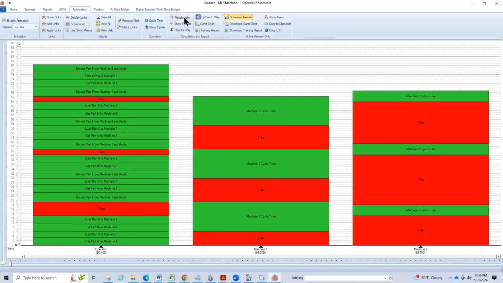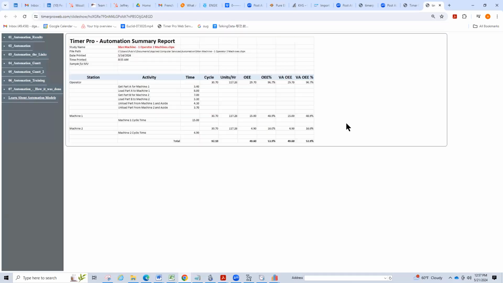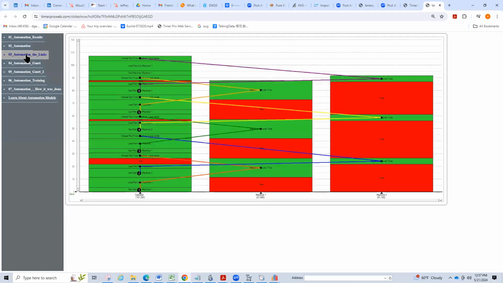I'm just going to go show you this one. And we can actually create a report that you can distribute via the web here. Click on this, it's the same thing. And here's the summary report. This is inside Chrome. Here's the process as you're looking at it. Here shows you the links to the product going through there.